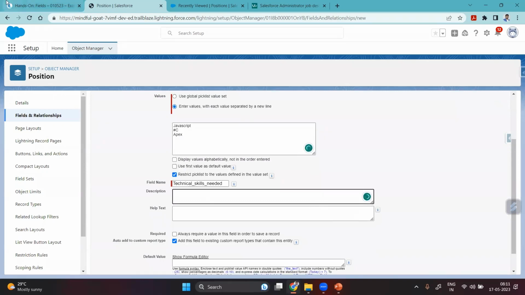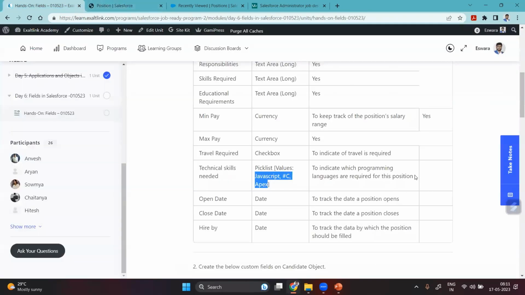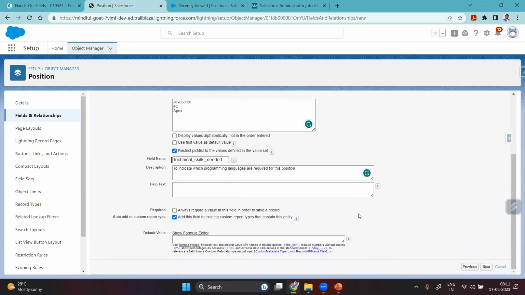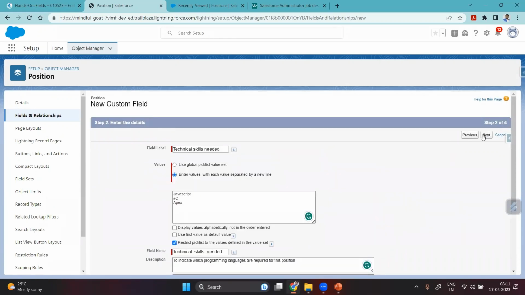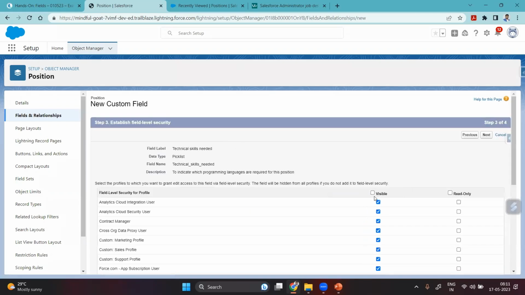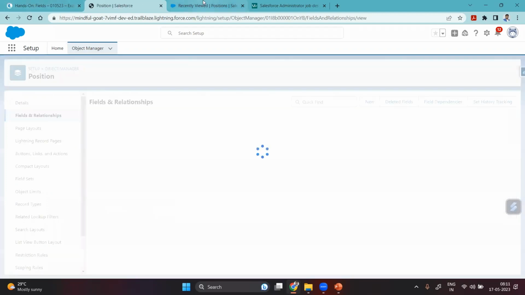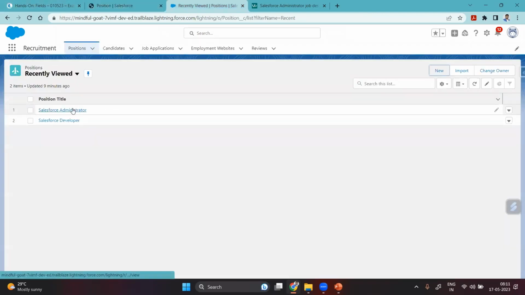What is the description of the field? To indicate which programming languages are required for this particular position. Okay, that is what my description is. Is this required? Yes, this is required. If you want to make it required, you can just simply mark it required. Otherwise, you can just simply leave it like this. So now let's click on next. Let's make it visible. Click on next and click on save. Now that field also got created.